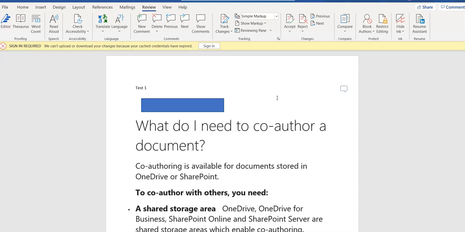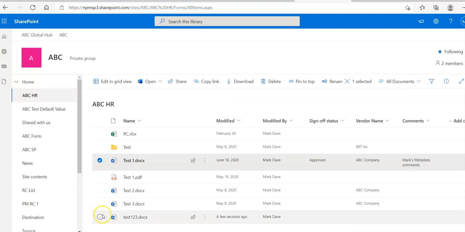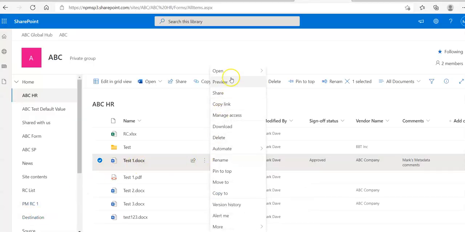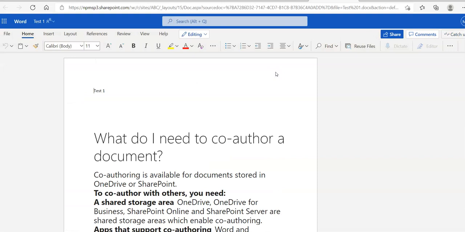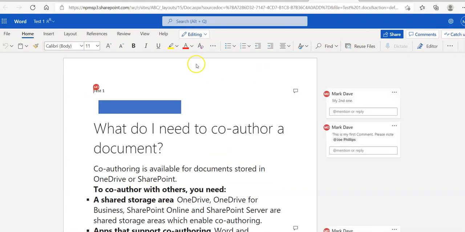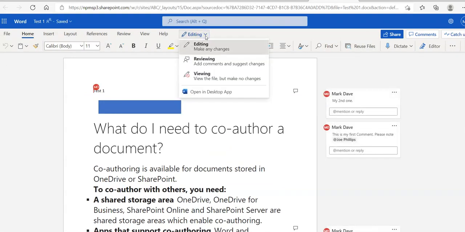There is also another way to open your file, is this. Open the document in browser, and then when it opens up, click on this drop down box in editing and click on Open in desktop app.